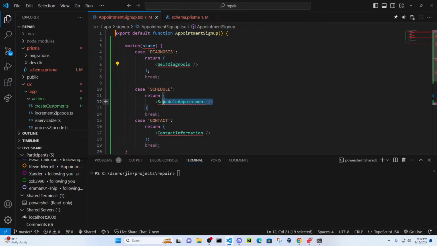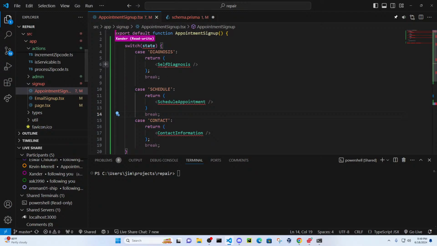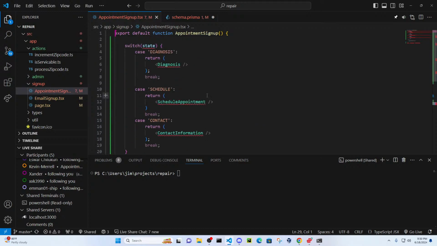just, I take self-diagnosis, you take schedule appointment, and for each one, I'm going to go over to the Prisma database. Obviously, I need to create a model for, I'll just call it diagnosis. And even here, I'll call it diagnosis just to keep it simple and consistent. So what do you guys want to do? You want to work on these things?